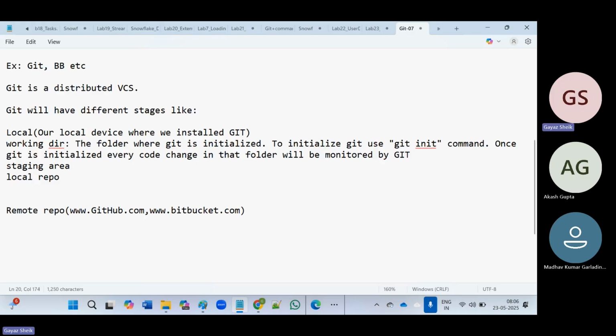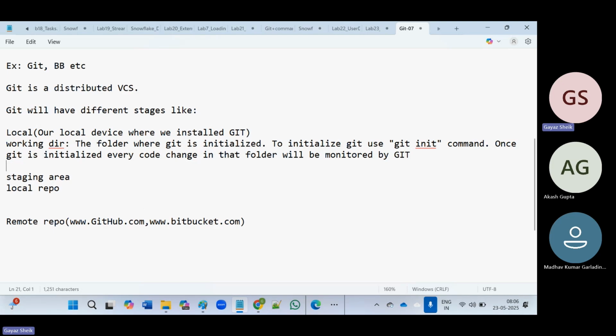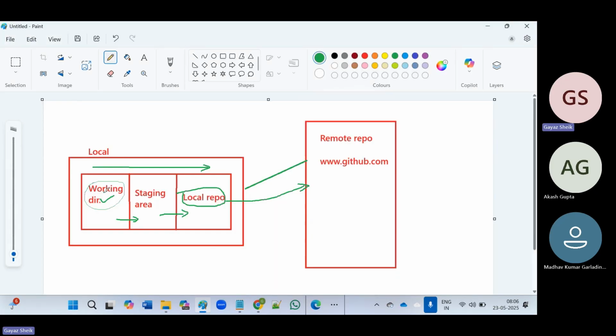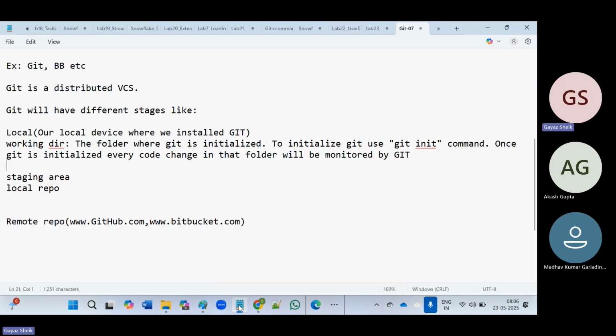So Git is going to monitor each and every change whatever we are doing in the working directory. Initially, we are going to work on the working directory only to do the code changes. Once these code changes are done, then what we have to do? We have to move the changes to the staging area.